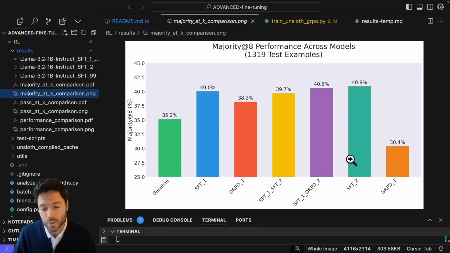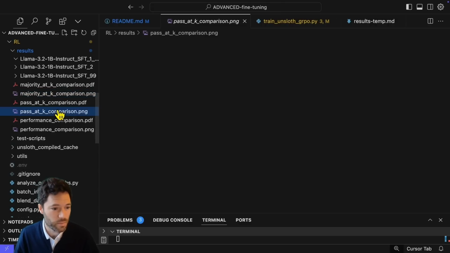Now, you could argue there are hyperparameter optimizations that need to be run. I did do some hyperparameter optimization. I tested out different learning rates, and this is kind of the best I could get with SFT and ORPO. But you can always argue there's more hyperparameter optimization to do.